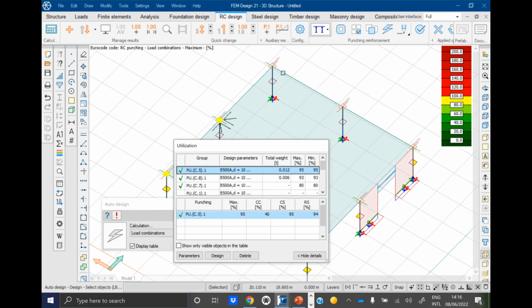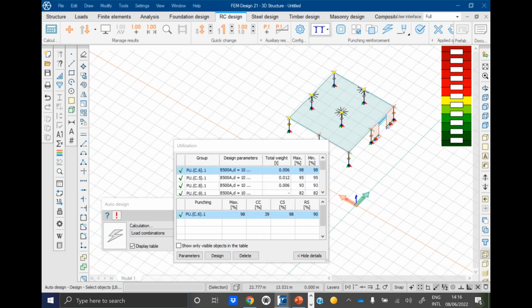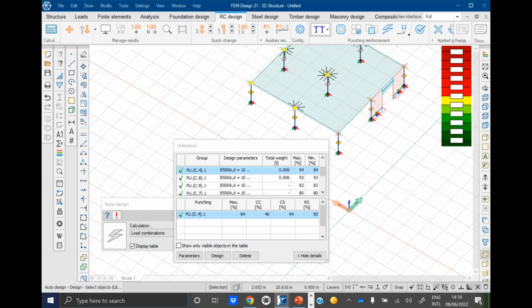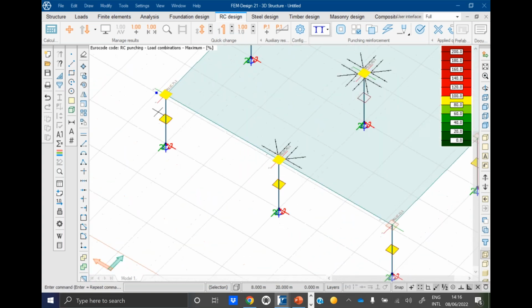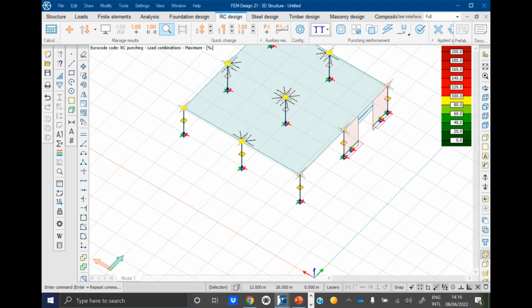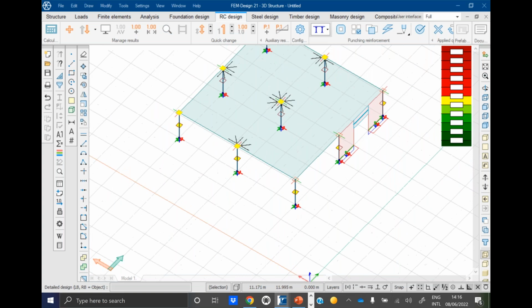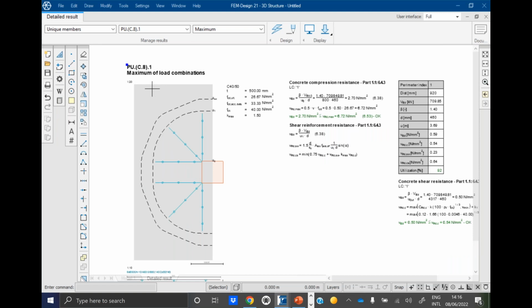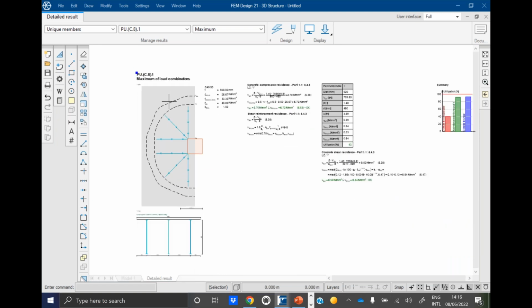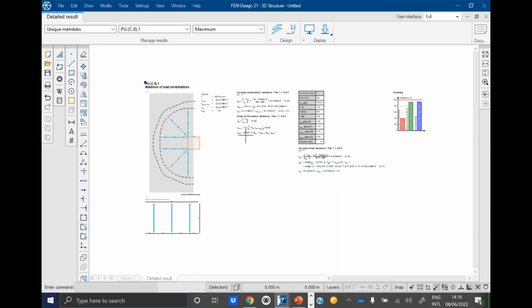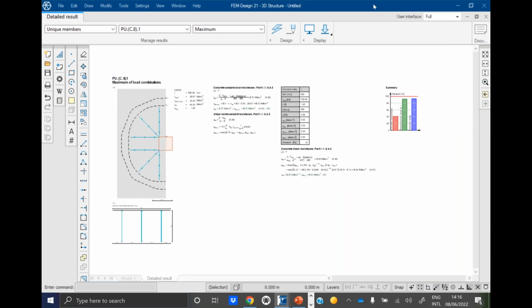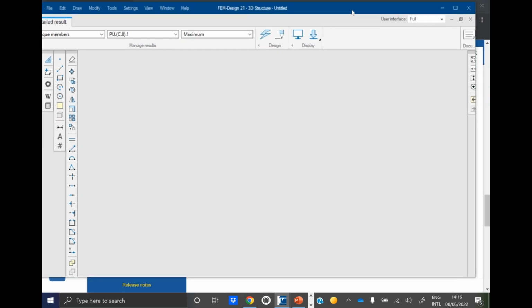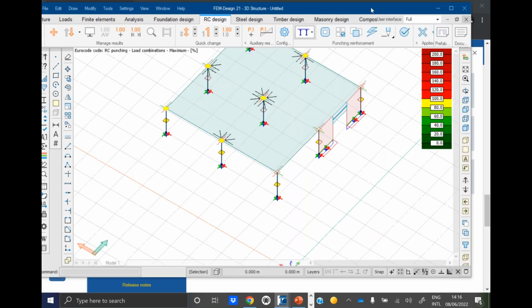All right. So if we move and design all of them, apparently the corner ones are okay. And if I want to view the detailed results for one of them, we can just click the magnifying glass, and it will take me to the calculation, to all of the details, and I can print those results and add them to my calculation notes.